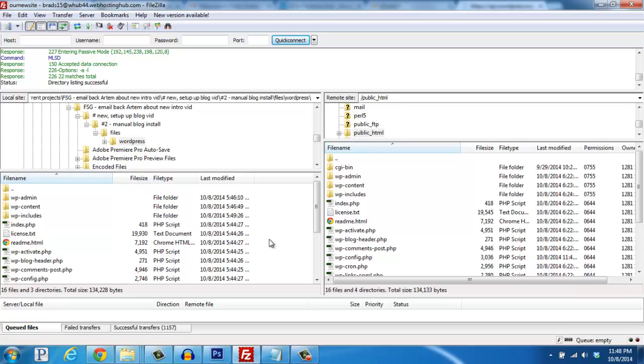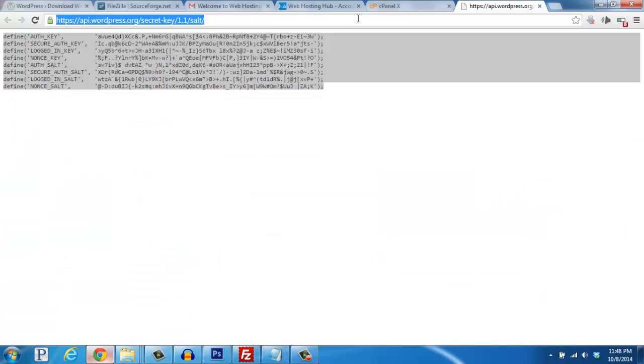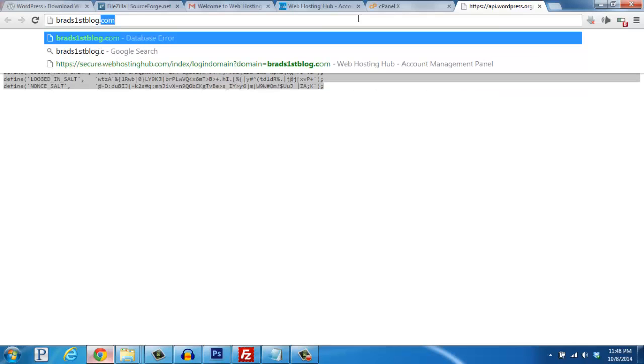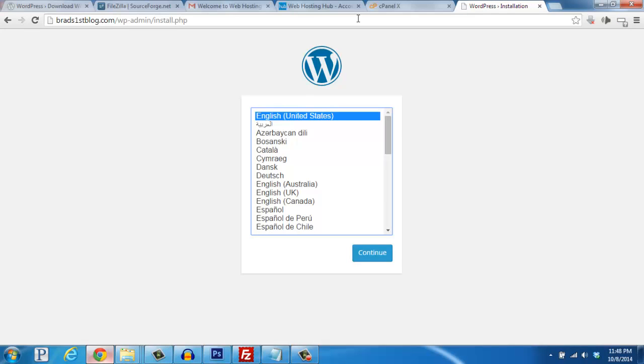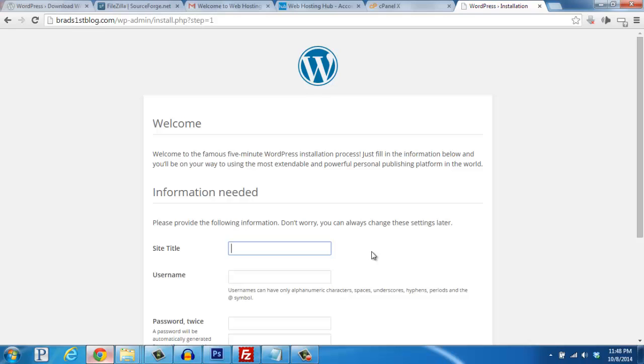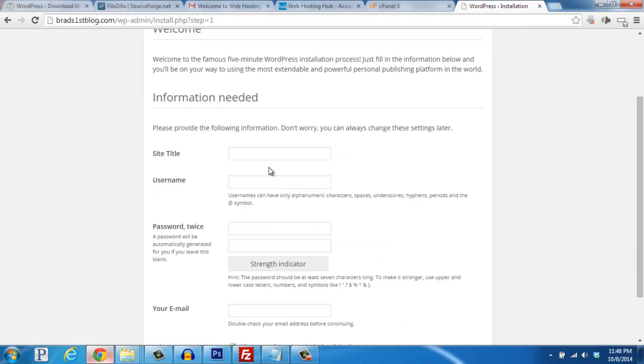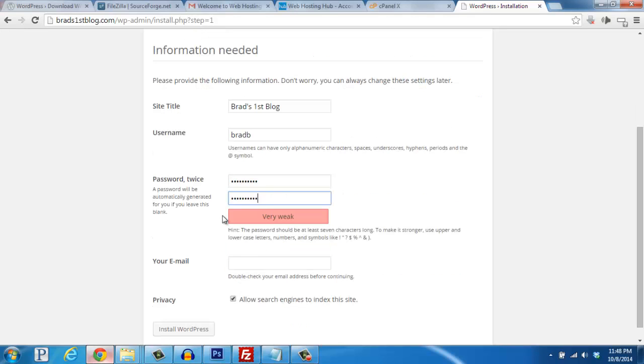Okay, great. Now all we have to do is pull up the front page of our domain name. So I'll go back to my browser and I'll type in bradsfirstblog.com and hit enter. And this WordPress install screen will pop up. We'll select English and click continue. And then we'll take care of these settings right here real fast. We'll enter in a quick site name. I'm going to put Brad's First Blog, a username that you'll remember, and a secure password. And then down below, enter your email. And then right down here, you'll click Install WordPress.